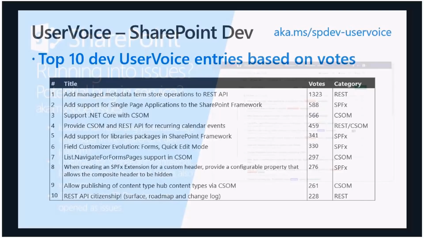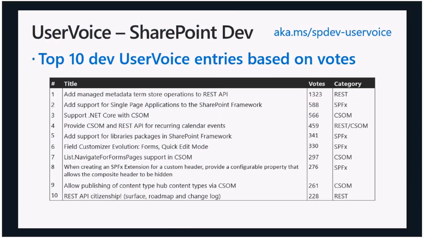Now, moving on. Quick update on the user voice. There are no actual updates in the top 10 list of the user voice, except the votes are slightly up. And the number one item is absolutely still the managed metadata term store operations using the REST API and taxonomy API. And something I mentioned last week in the SPFx community call: we're now looking into making this happen.